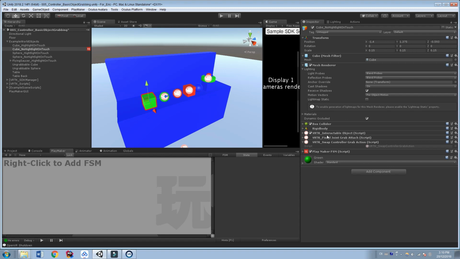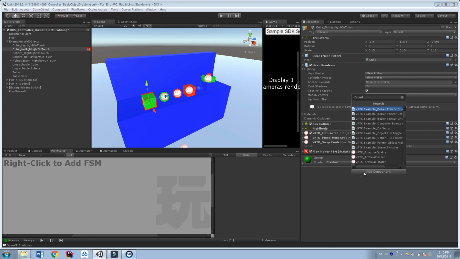We have VRTK interactable object. I'm going to choose add component and type VRTK space, and then just type Unity, short for Unity events. These are all the Unity events that come with VRTK, and lots of different store assets come with different Unity events pre-set up for you, just because they're easy to use. We're going to look for VRTK interactable object. If we look down, VRTK interactable object, it's cut off, but it says Unity events.